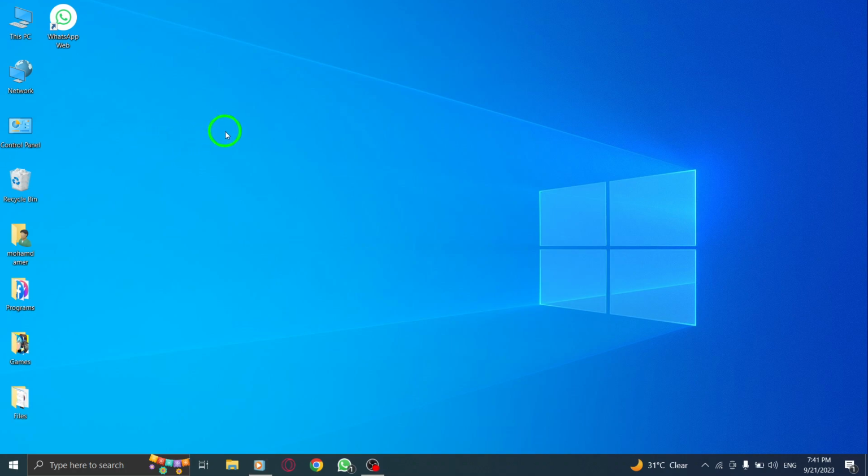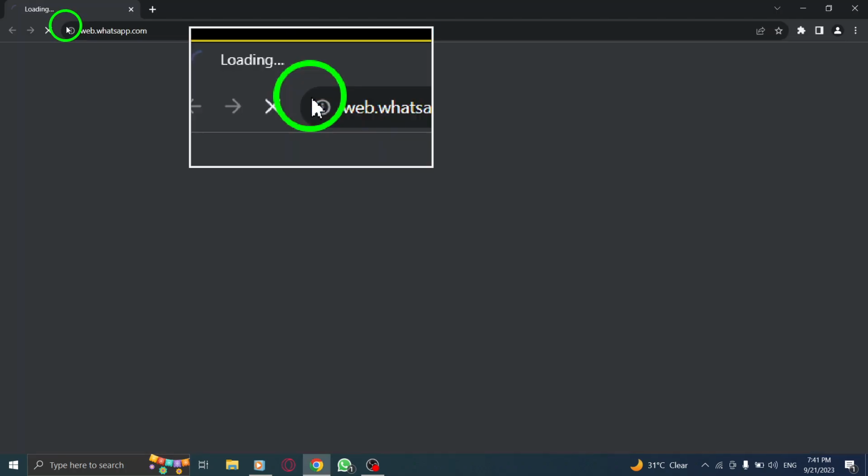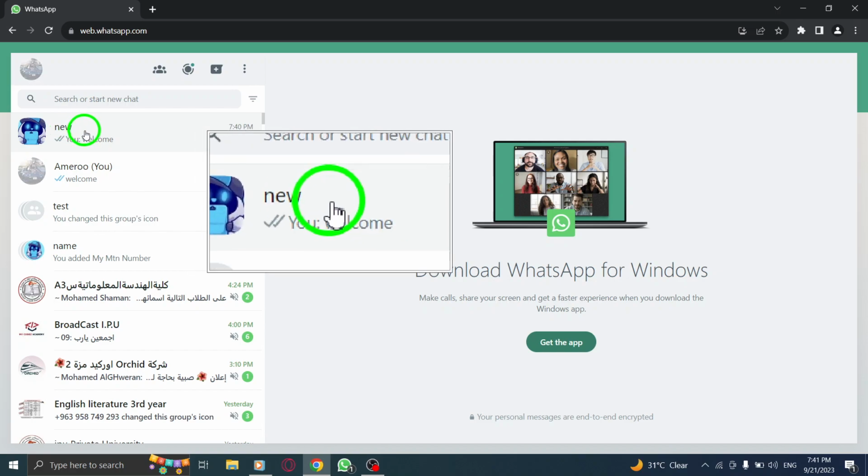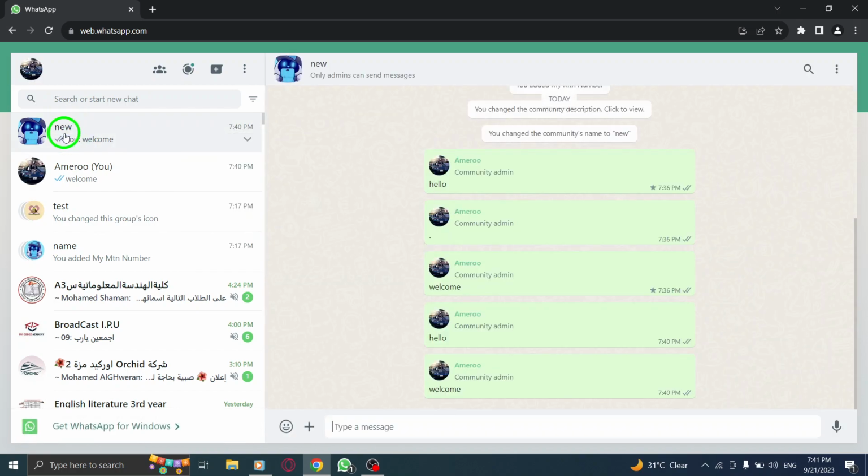Today, we will guide you on how to remove a community member in WhatsApp Web. Let's dive right in. Step 1. Open WhatsApp and log into your account. Step 2. Click on the desired community chat where you want to remove a member.